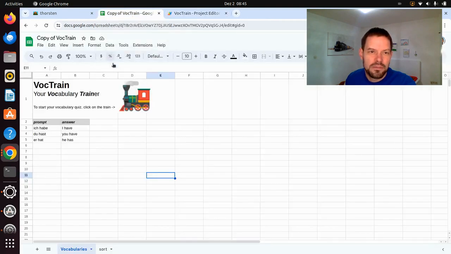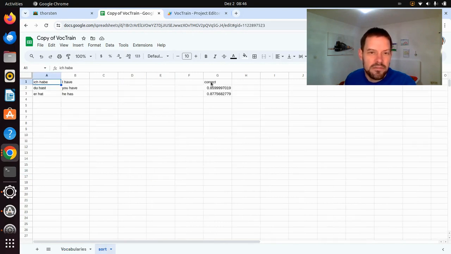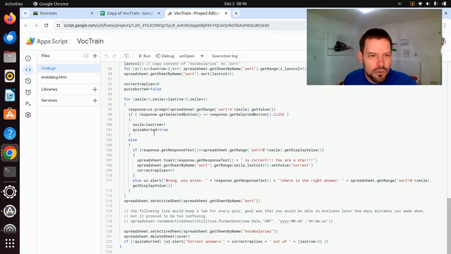First of all, when I start the training, there will be a blank page, so I do not see the vocabularies any longer. Then there will be a separate page where I assign random values to each variable and then sort by a random value. This way, it's possible that you get trained the vocabulary in random order. Then after I do this, I use a for loop to go over all rows and over all vocabulary and ask this vocabulary and compare it with the right answer.